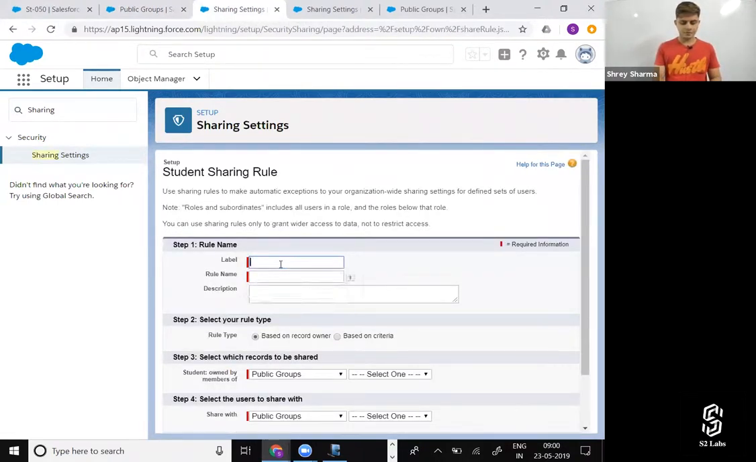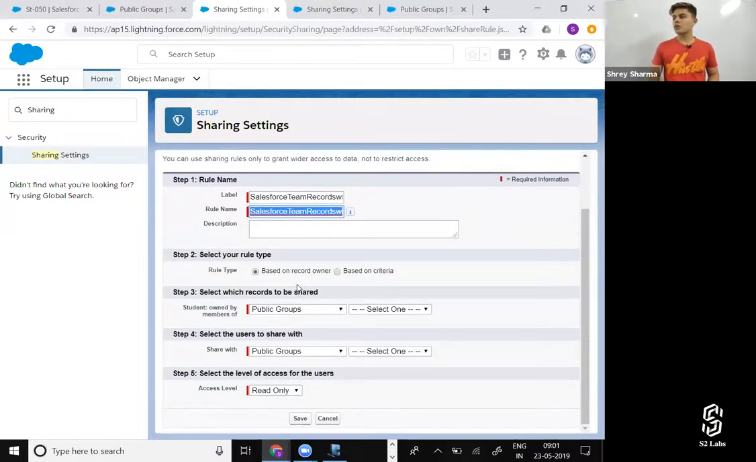And now, Salesforce team records with VP International Sales North America. VP. Based on record owner. Students owned by the members of Salesforce team. Share with.